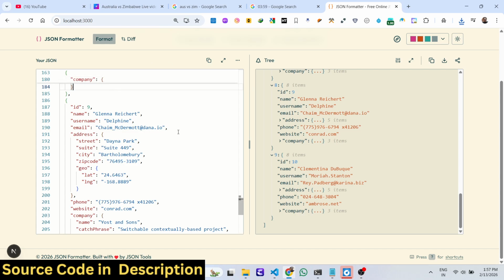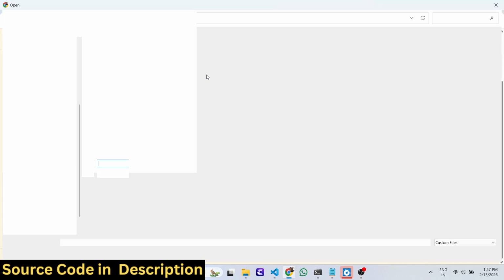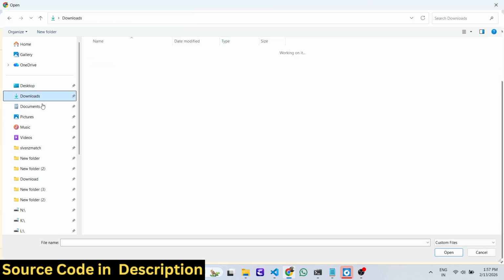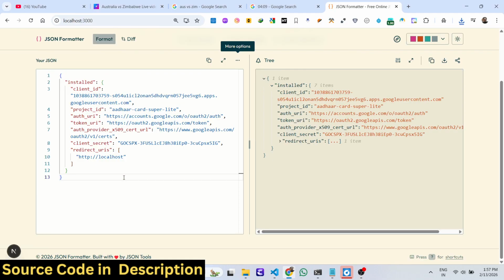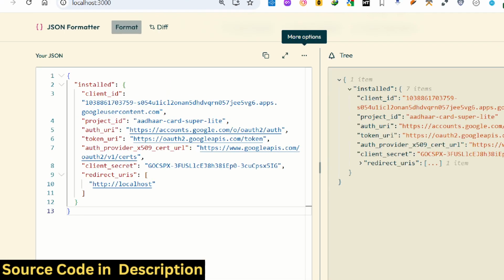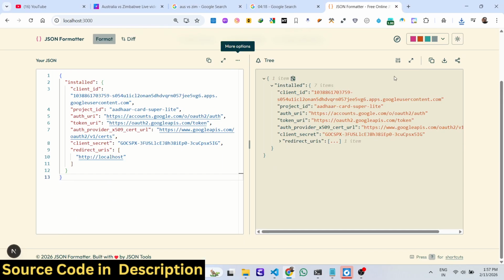And then we also have the option, if you have a local file available, you can upload that as well. As you can see, if you have a local JSON file that you want to format, you basically select the file, it will show you the live preview, and then you can have all these options available.